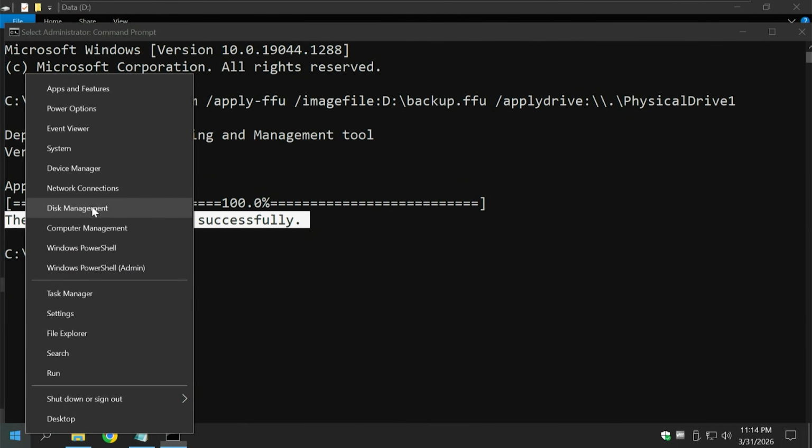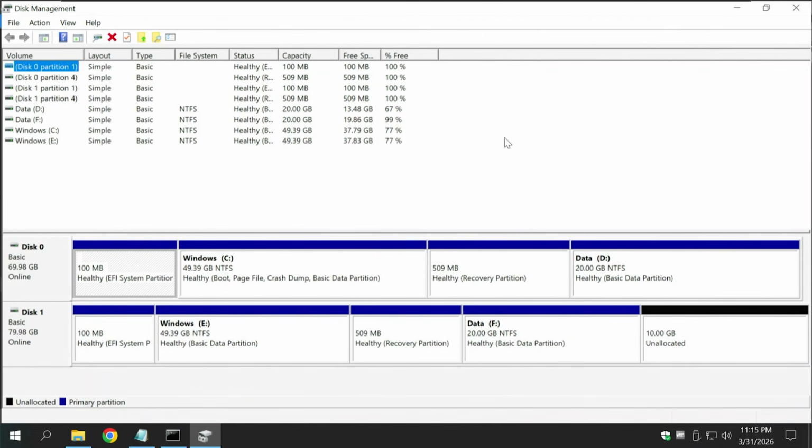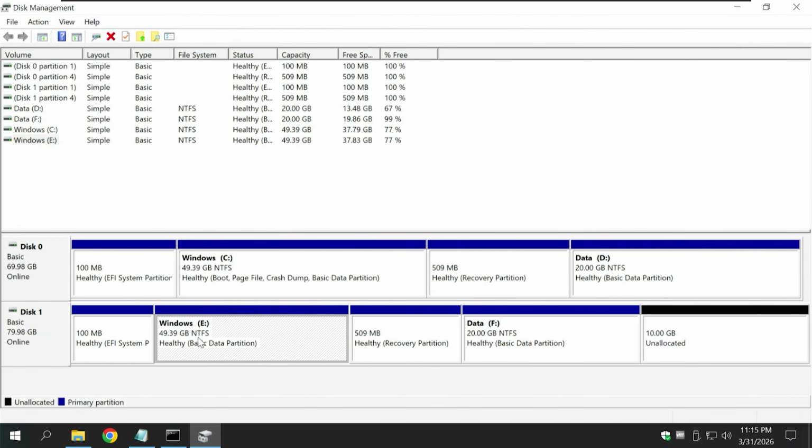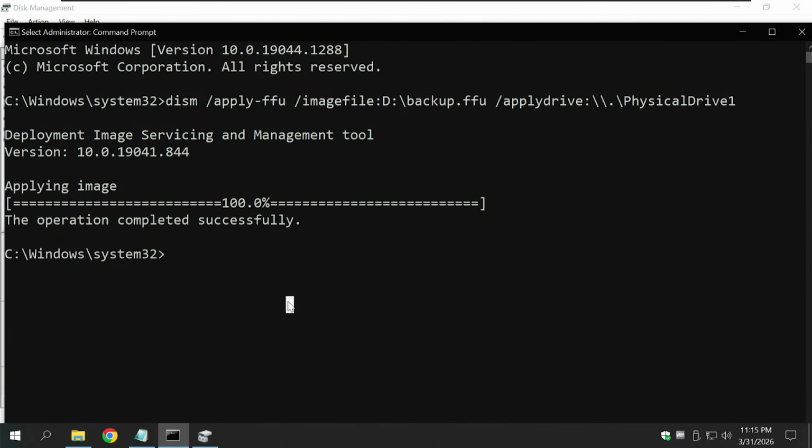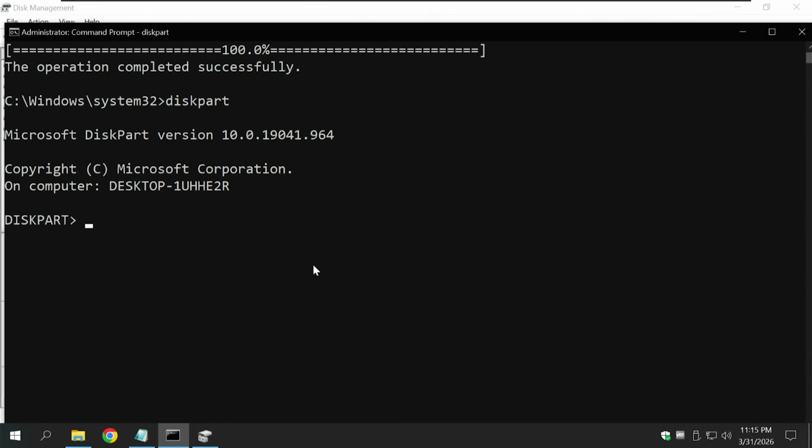I will open Disk Management to check the partitions. You can see that our set goal has been successfully achieved. Each partition on disk 0 has been cloned to disk 1 very quickly. I have a 10 GB discrepancy here because my disk 1 is 80 GB, while disk 0 is only 70 GB. Type diskpart. I will check the disks on my machine using list disk.